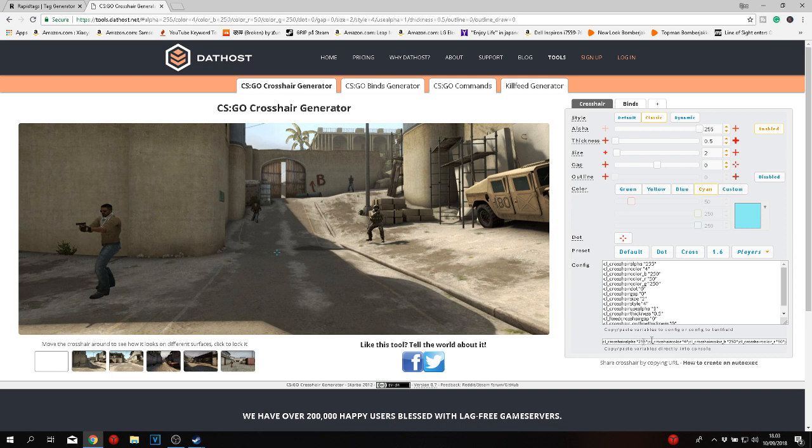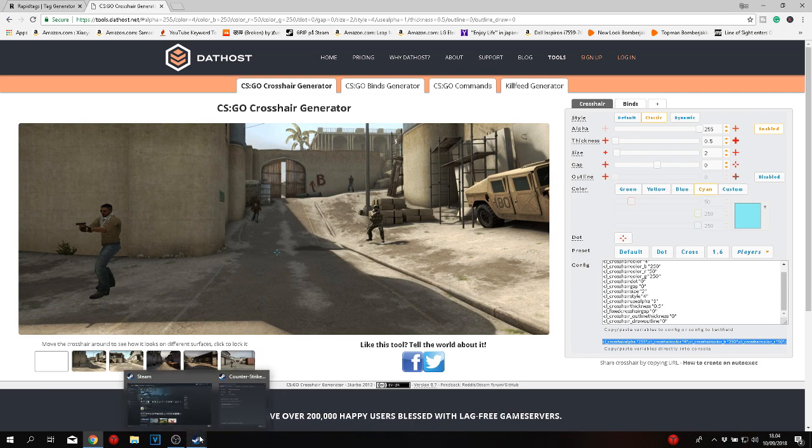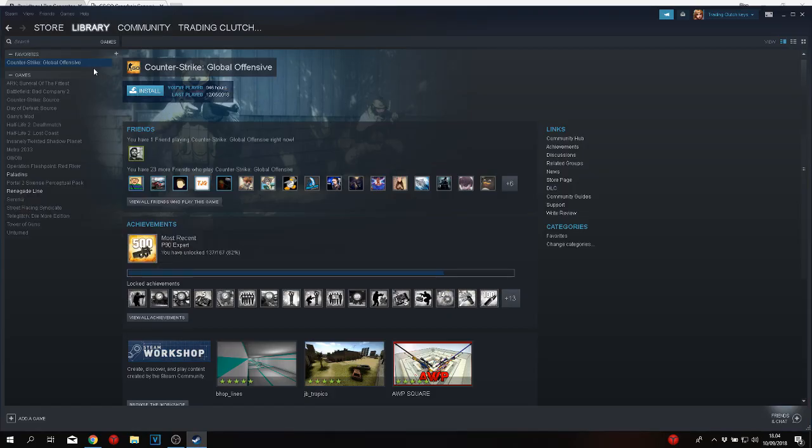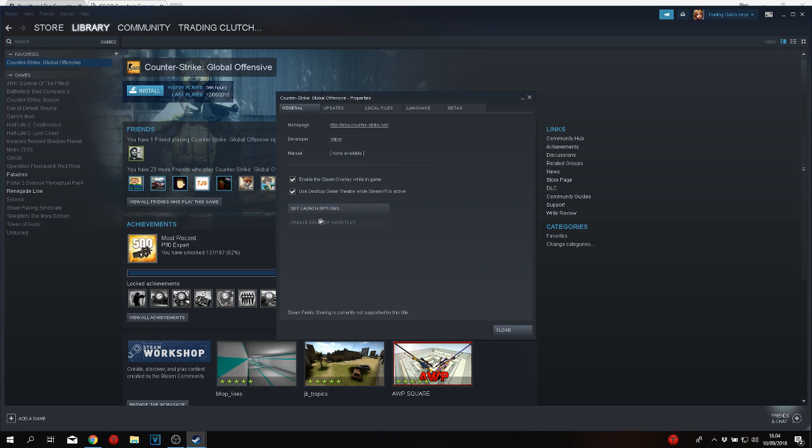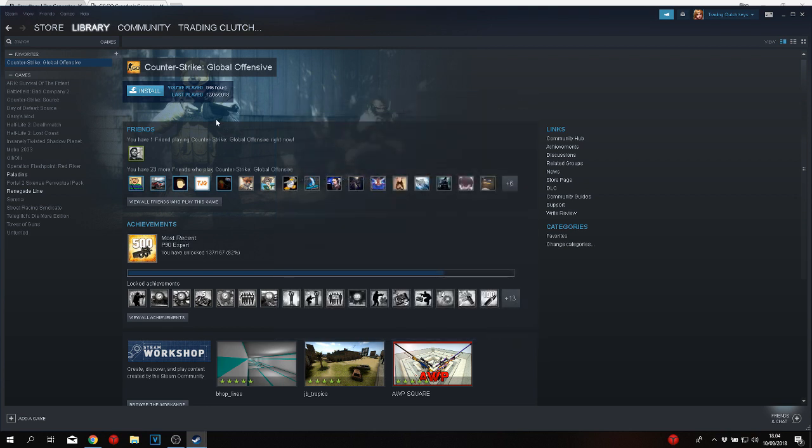So yeah, how to get your generated crosshair onto the game? All you have to do is, there's a code generated right here. All you want to do is click on this, double click or click until it marks all of the text. Then press Control C on your keyboard, and then go to Steam. CSGO isn't installed right now, but just go to properties, set launch options, type in console, okay, and then close. So from now, whenever you're opening CSGO, a console is going to appear.